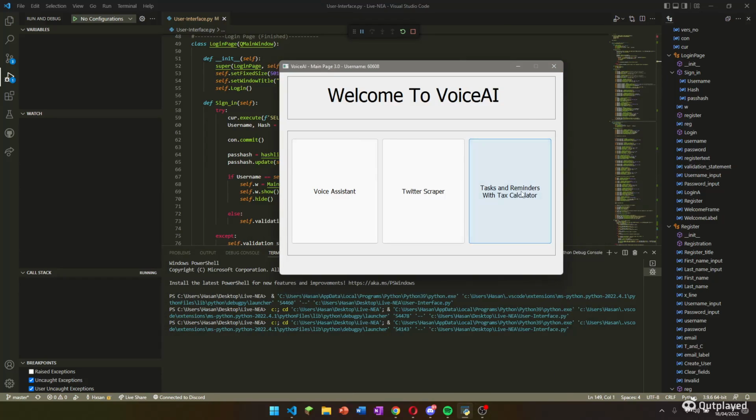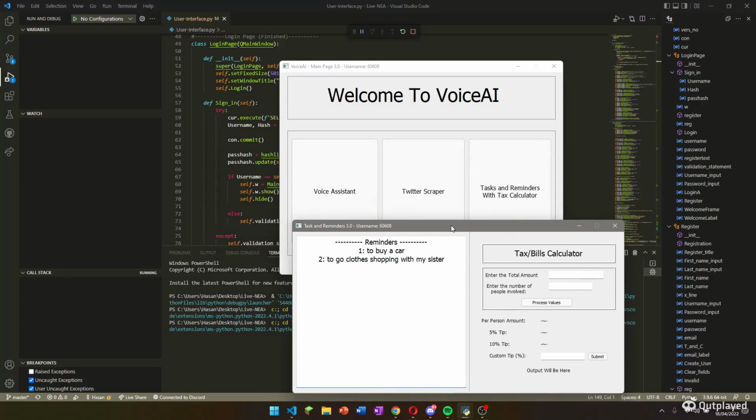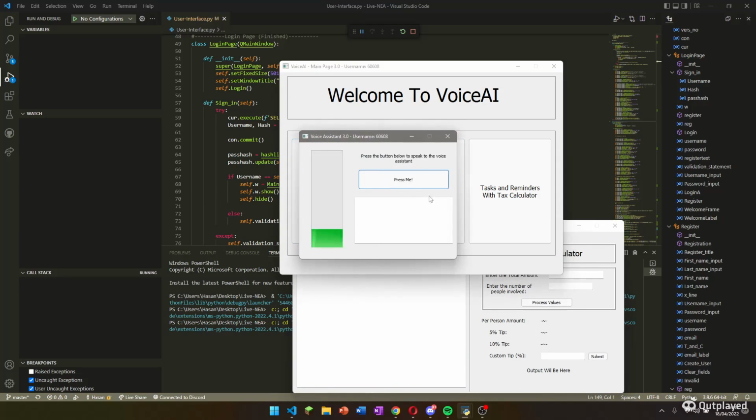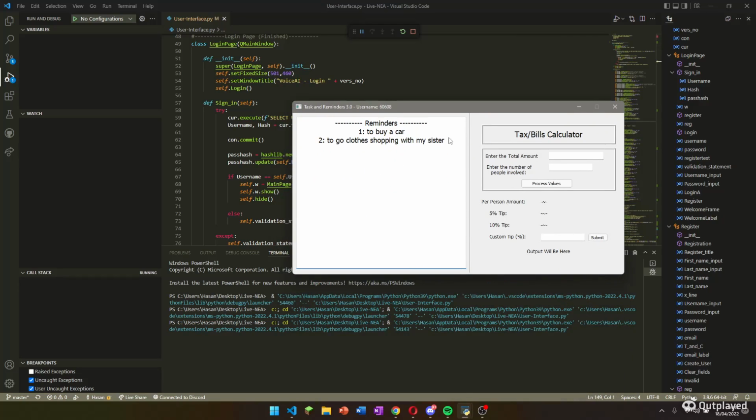Moving on to the third and final feature, we have the reminders and the bills calculator. For the reminders, we can append onto this using the assistant. We just speak into it to add a reminder, and once that's done, it will add it onto this window. All of these were from a previous test. I did not clear them from the table as of yet. And that's all there is. This is a pretty simple addition to the program, which I thought would be really handy.